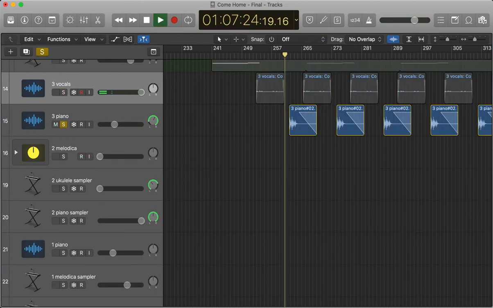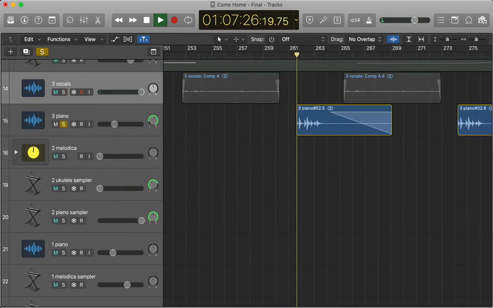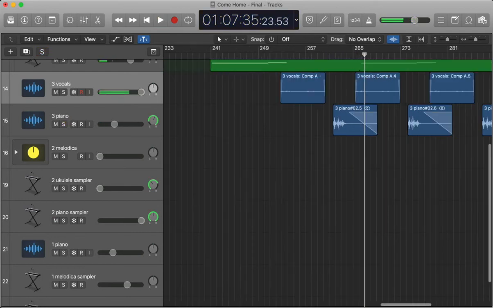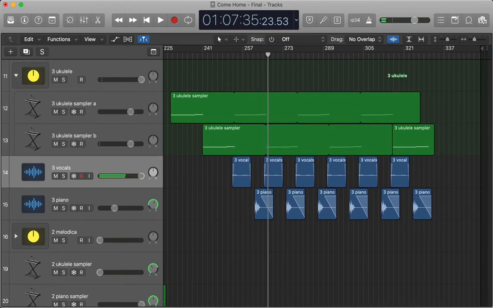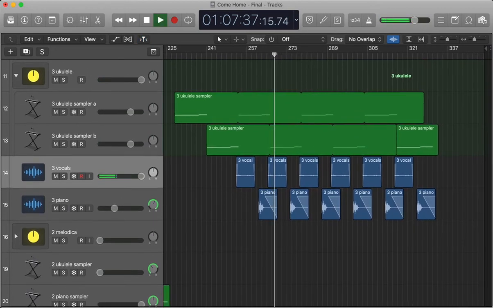The piano part is just panned a little bit to the right. I don't know why I did that. And these guys just all fold together and oops.